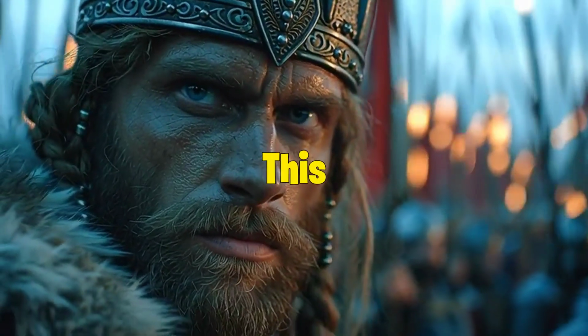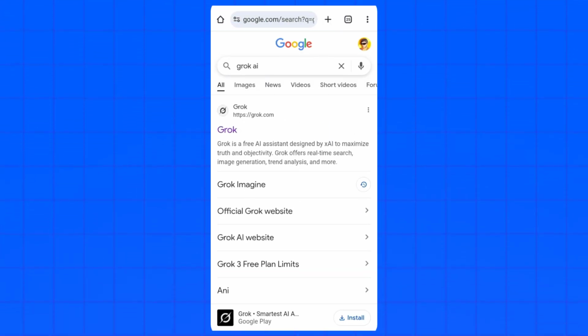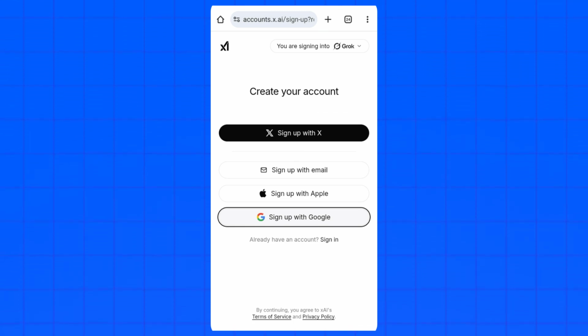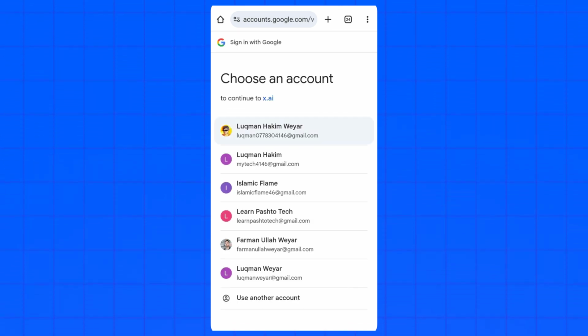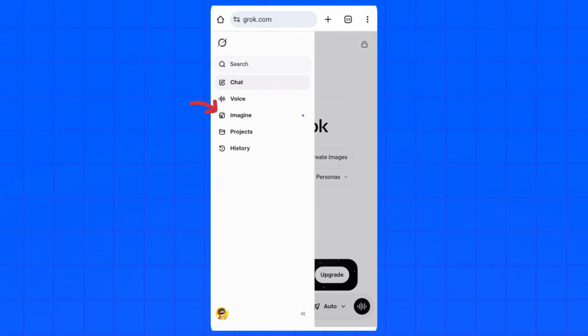To make videos like this, just open Google and search for Grok AI. Once you find the official Grok AI website, click on it. Now you'll need to create a free account. I'll just continue with Google, and within a few seconds, my account is ready. After you log in, click on the menu icon in the top left corner and select Imagine.